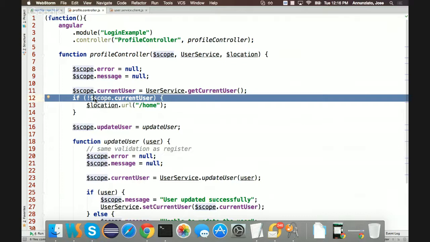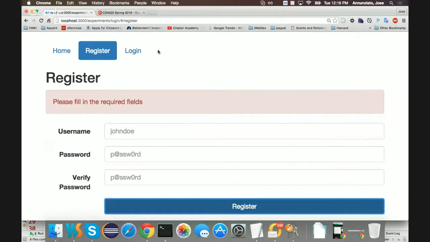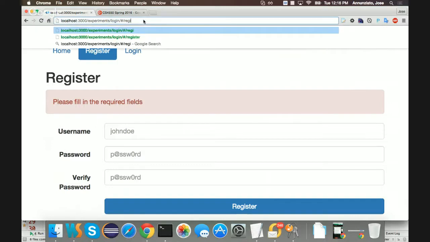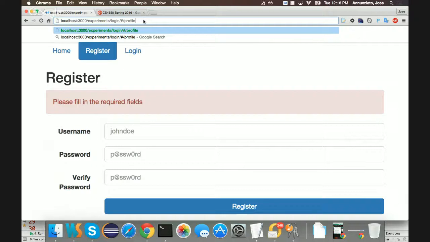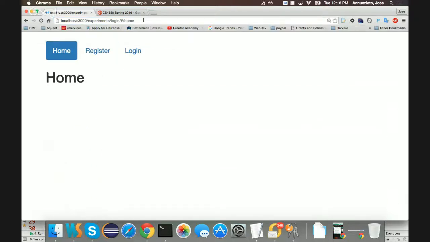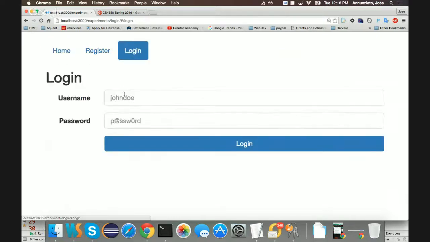page. If you, for instance, notice that I'm not registered, but I know that the path is profile. Click on profile, notice that it's not letting me go to the profile because I haven't logged in. Only if I log in.